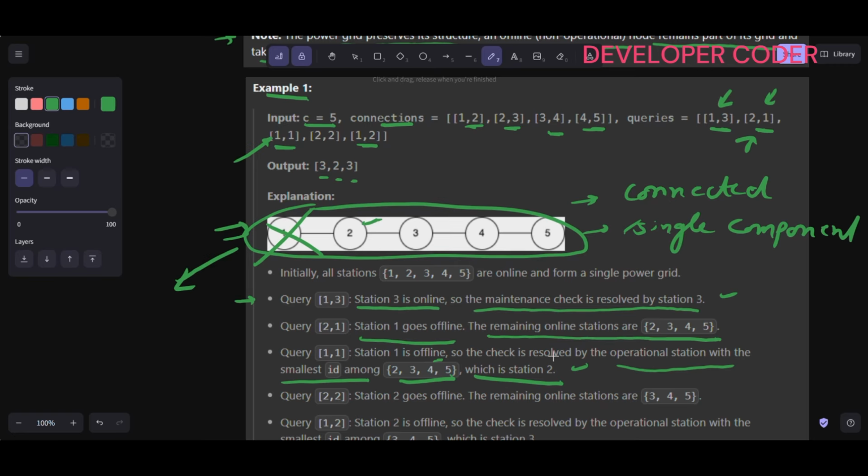So first value is 2, so I'm returning 2 here, right? We will discuss it further. Okay, then here 2 comma 2, 2 means this operation 2, that's it, means for this 2, station 2 is going to go offline, right?